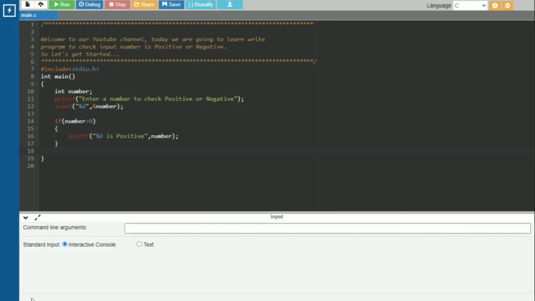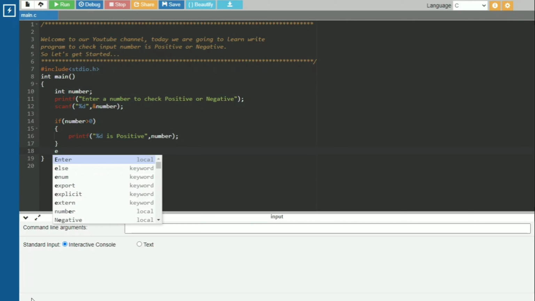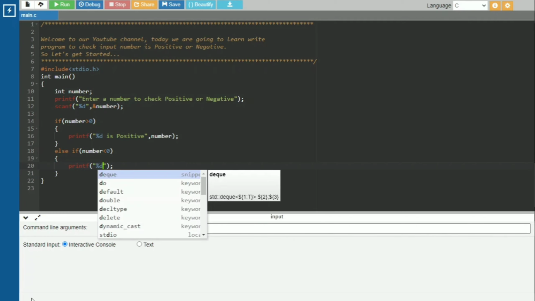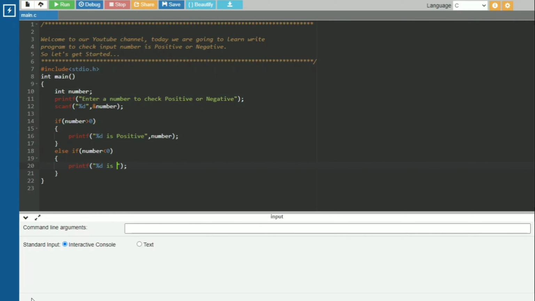To check this condition we have to write a nested if else, because if the first condition is false, meaning the number is not positive, then we are going to check whether the number is negative. So we write our second condition in the else if part. Else if, inside brackets, number is less than 0. If the given condition becomes true, then we have to print a message. So we write the printf function. Inside the function, we take the format specifier %d to display the input number and our statement on the output screen.